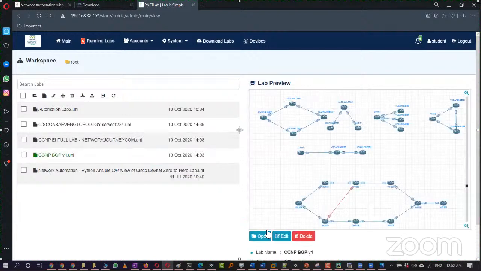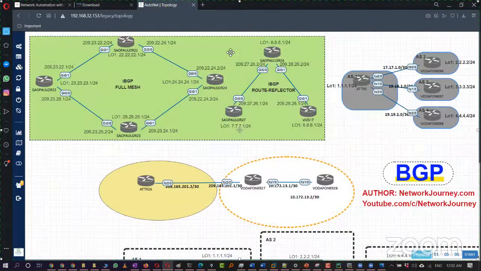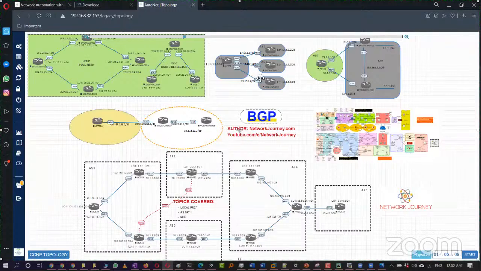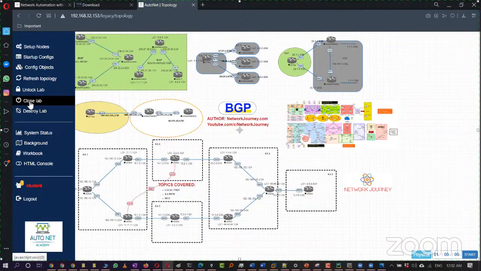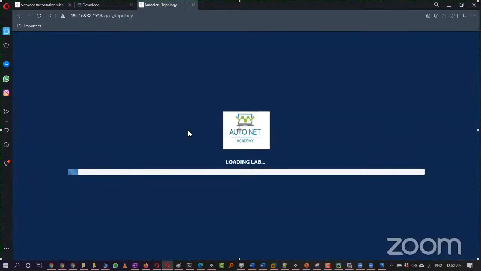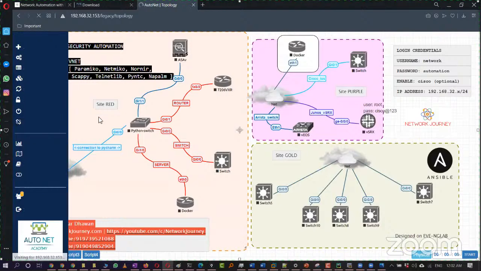And this is the BGP lab. Okay, so all these instances are working. You can try all the BGP attributes, all the BGP configurations, everything. And then there's one more automation lab. This is one more automation lab. Okay, so you are being given a lot of labs.